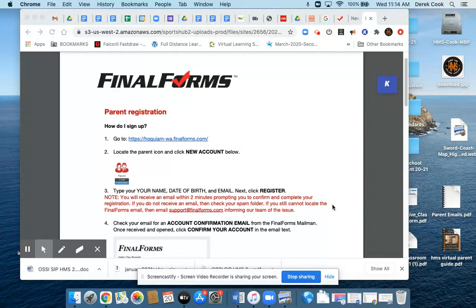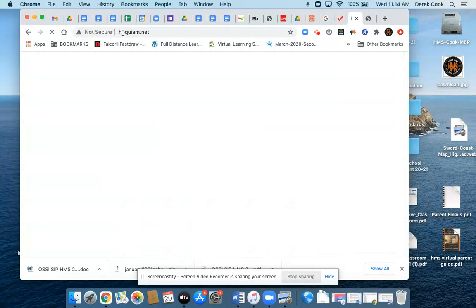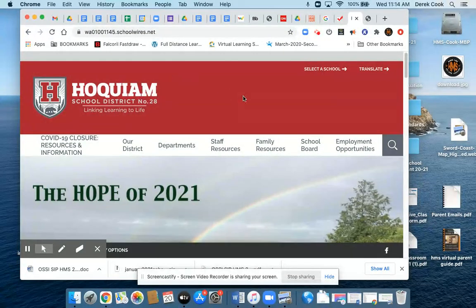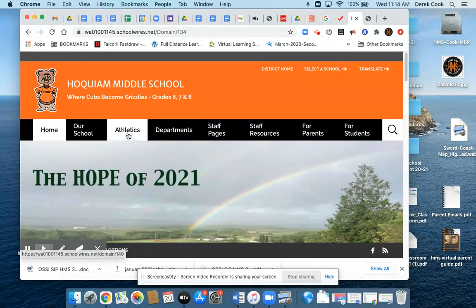So anyway, I just wanted to take you through this. The first thing we're going to look at is how do I get to Final Forms? So we'll start with a beginning Google page here. One of the ways you can do it is type in hoquim.net, which takes you to our district webpage. Now, on our district webpage, you can go directly to a school. So if your kid's in the high school, you can go to Hoquim High School. Obviously you're here because you have a middle schooler, so go to Hoquim Middle School and click athletics.